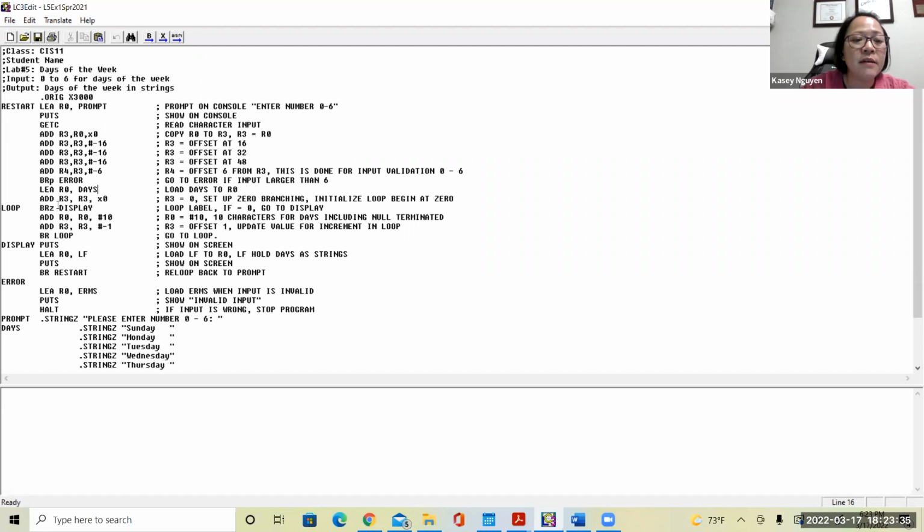Then after that, we're going to initialize register 3 at 0. So we're going to clear register 3 using hex 0 here. Why are we doing that? We're doing that to start branching. So it's going to check the value in register 3 for 0. Okay? Because the first day of the week is Sunday, and that starts at 0. So here, if we initialize it at 0, we can start branching at 0.